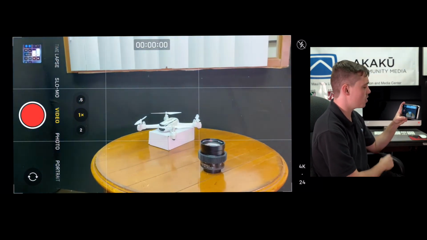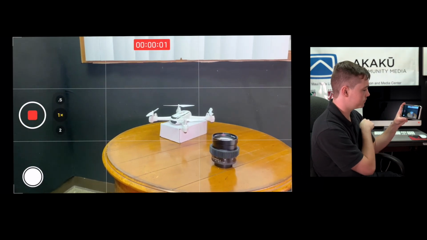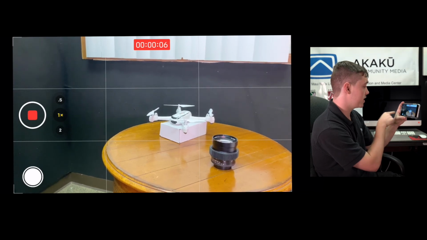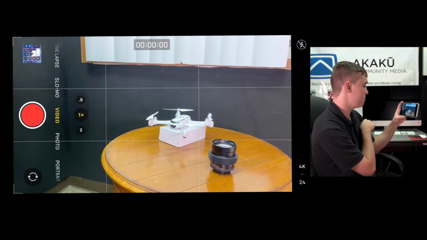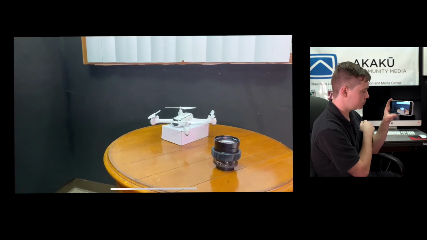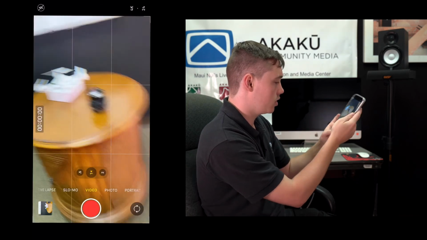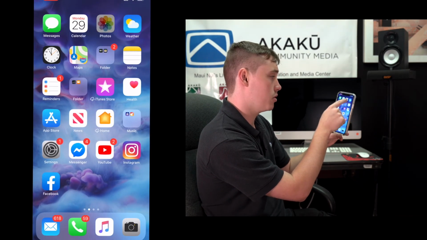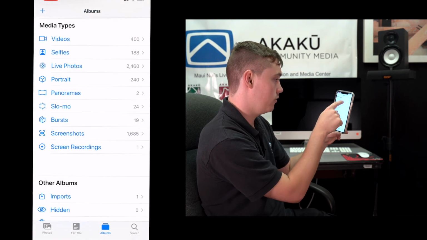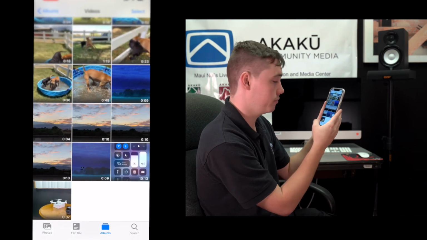Now when you're ready to record, press that red button and it'll go from a circle to a square. You'll see that time has elapsed 5 seconds. Let's press it again to stop, and it'll go to our camera roll. You can review your footage, exit out of the app, and it goes into our photos. Go to albums, videos, and that's where your videos live.